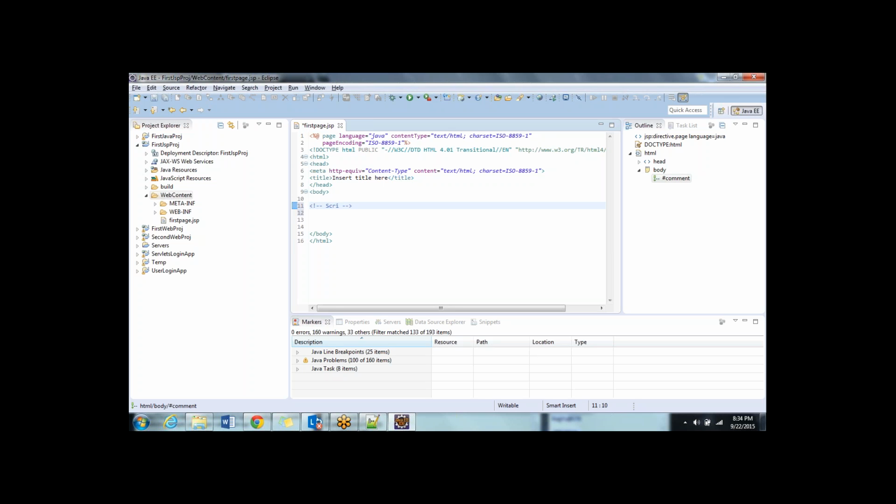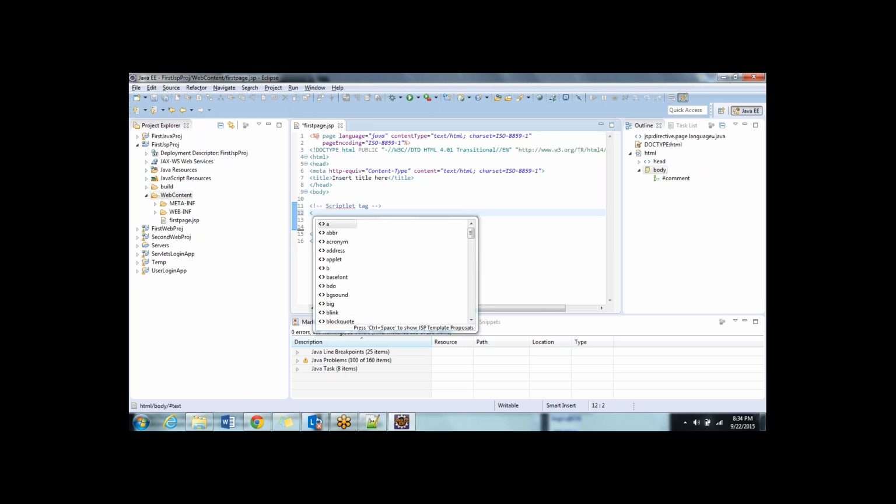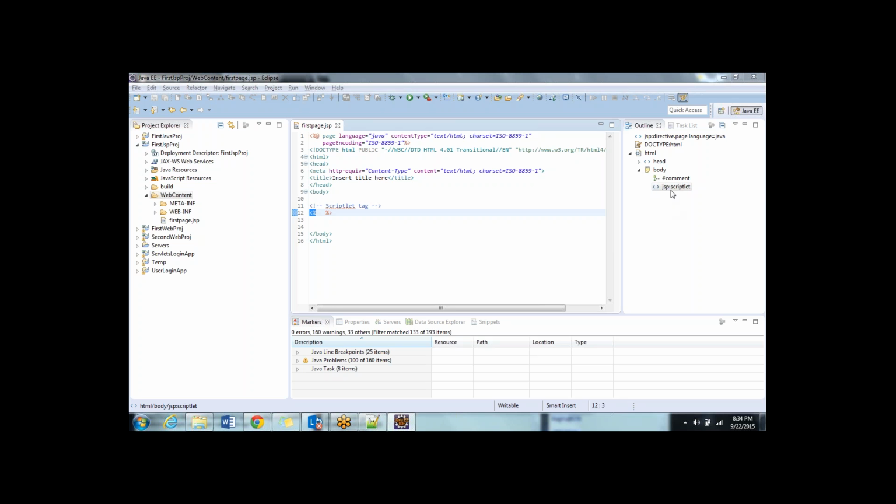All right, the scriptlet tag. The first thing we need to understand is how to write the tag and how exactly it looks. It is less than percentage and then percentage less than. At line number 12 you see less than percentage, which is the starting point of the tag, and percentage less than, which is the end point. Anything written in between these is considered Java code.